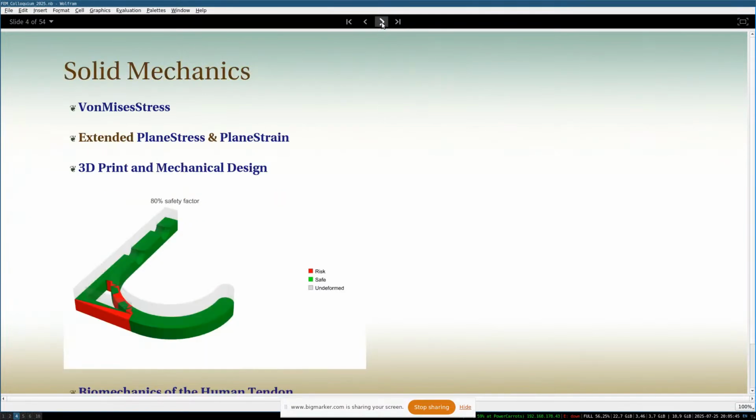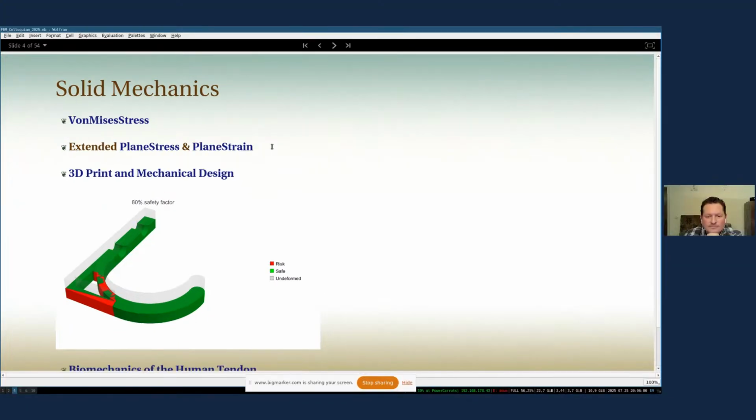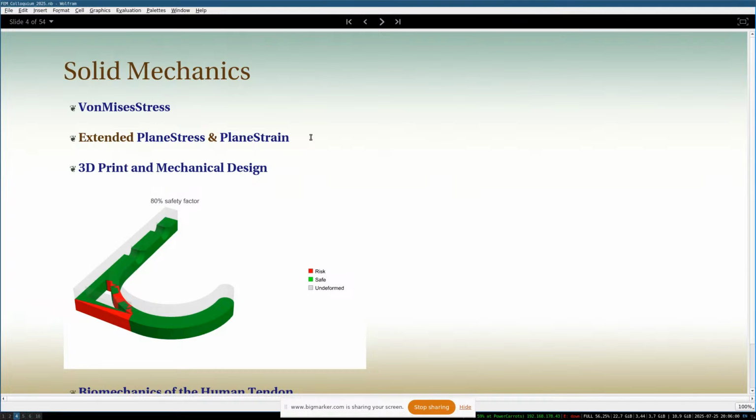Okay. So in solid mechanics, we've introduced a new companion function, the von Mises stress function. I'm going to show an example in a second. We've extended plane stress and plane strain. So this is important if you do solid mechanics plane stress and you are interested in the Z component. These are 2D operators. But if you are interested in the third dimension, the Z component, you can use the extended plane stress and plane strain components to do that. We've added new application examples.